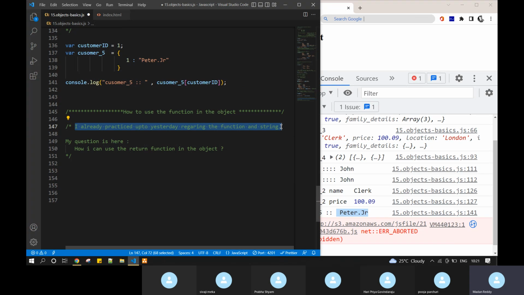So here my question is, how can I use the return function with the help of the object? I wanted to use a function which contains a return type, and I wanted to use that function as the value in the object.